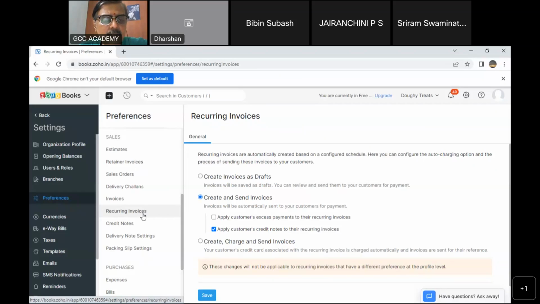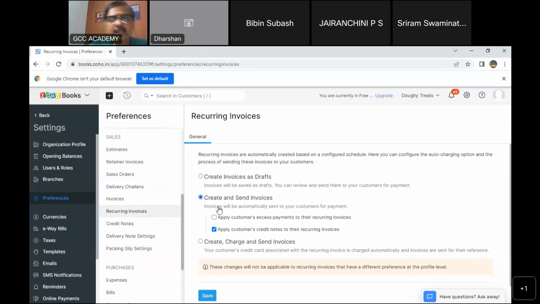Recurring invoice is something where the supply is going to happen on a recurring basis periodically, once in a week or once in 15 days or a month, for which you are generating an invoice. So when you create a recurring invoice, similar as we did for retainer invoice, you have to choose among this. You can either create as draft or create and send directly, or create, charge and then send invoices. You can choose either of these options depending on the nature of your requirement.